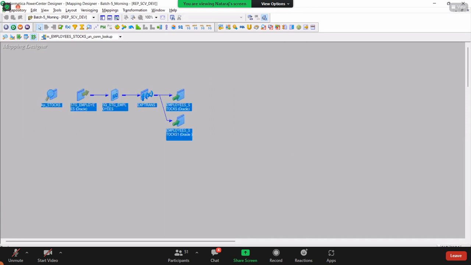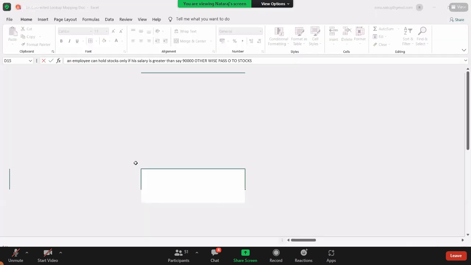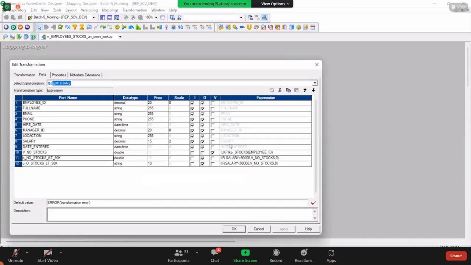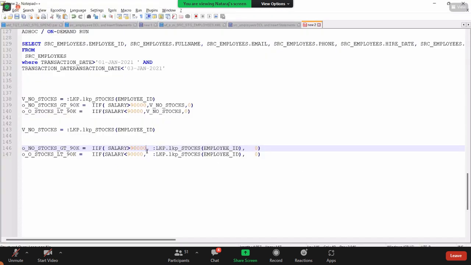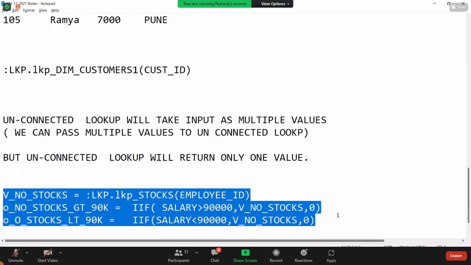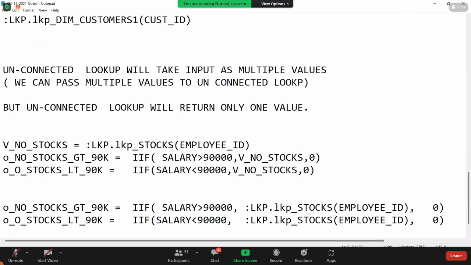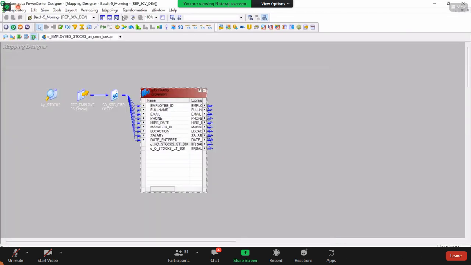I told you because in the unconnected lookup, we can use it in the expression any number of times. We can use the same lookup transformation n number of times. That's why this lookup can be reused n number of times. I will show you one example now. Okay, Raj, where exactly will we use the lookup?